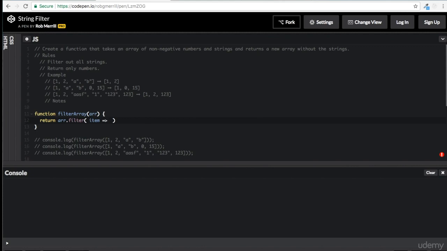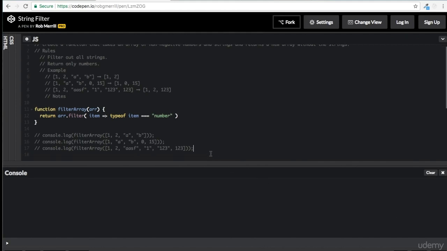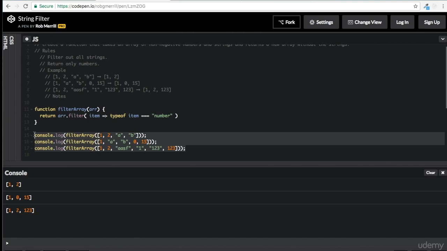And then instead of using a code block with opening and closing curly braces or using the return keyword, we can just keep this on the same line and use typeof item is strictly equal to number. That's it. So if we go ahead and uncomment this code, we should get the exact same results.